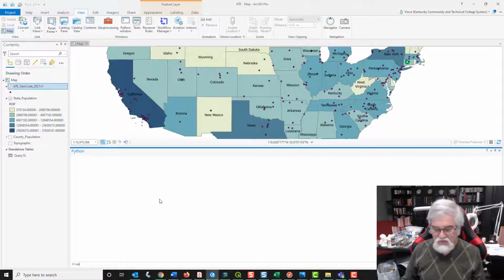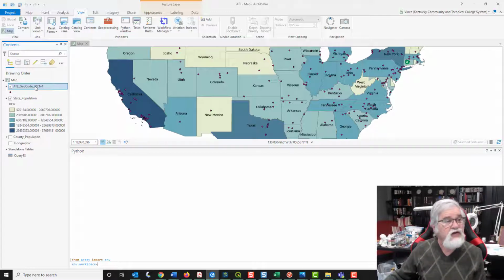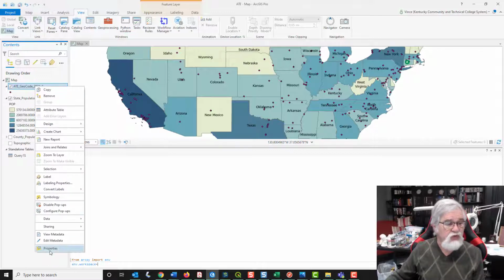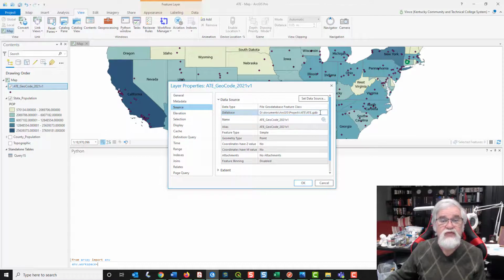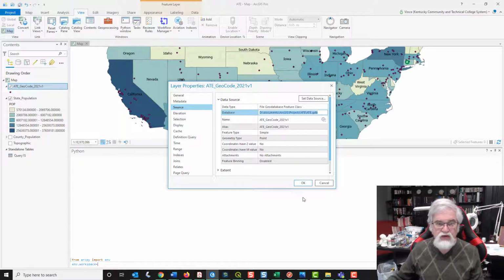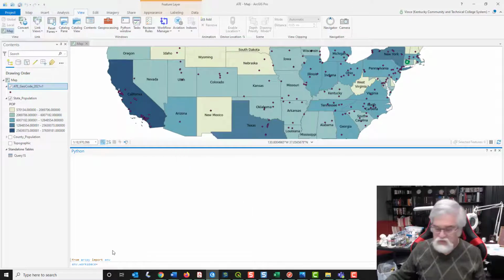I'm going to start with from arcpy import env. It's immediately executed because I'm in immediate mode. We're going to use an environment statement, and I need to know where this data is stored. So I'm going to right click on the point file, go down to properties, go to source, and copy the pathway and say OK. Put a quotation mark, paste it, the back quotation mark's already there, space out of it, and I press enter. And so that has been executed.